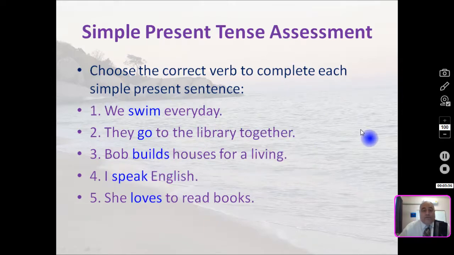Okay, let's look at the answers. Number 1, we swim every day. Number 2, they go to the library together. Number 3, Bob builds houses for a living. Number 4, I speak English. And lastly, number 5, she loves to read books. So there's your answers to the assessment and many examples of how to use simple present tense.